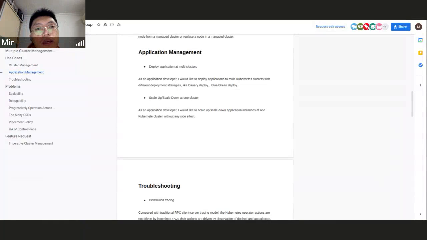Basically, deploying an application is a process of deploying, for example, a deployment or replica set into the cluster. So if the federation can help us deploy the replicas or deployments on the fly, and if the whole process can be well controlled by the federation control plane, then that will be good for our use cases. And that's the application management.